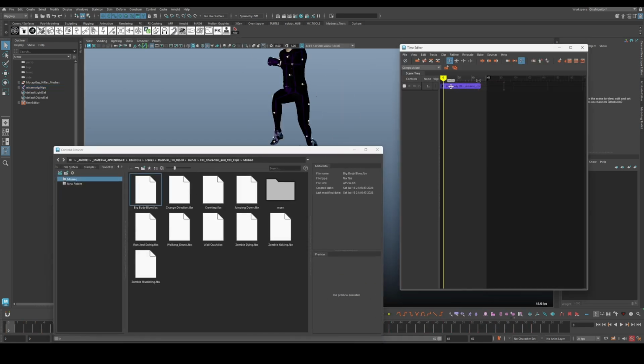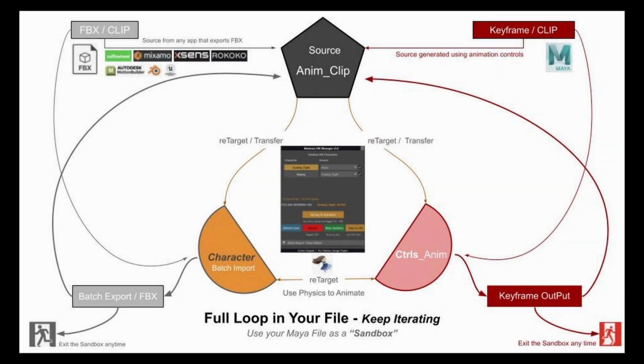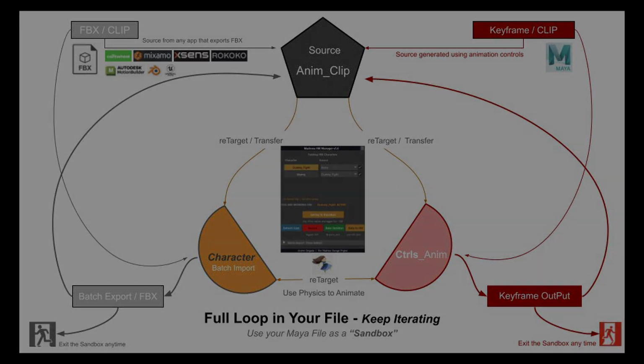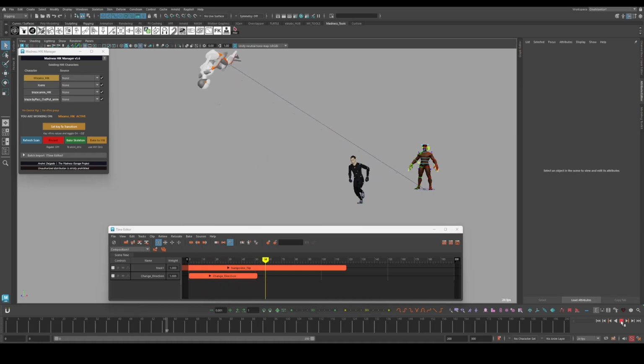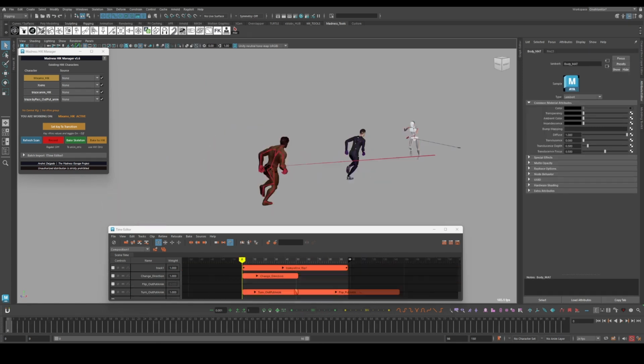That's where the Madness HIK Manager was born, a versatile, intuitive interface designed to streamline transferring and retargeting animation between biped characters. It is a powerful addition to your workflow during previs, motion capture editing, layout, crowds, ideation, choreography, and multi-character blocking. Plus, you can mix and blend Ragdoll dynamics physics with your animation clips at any point in the loop.